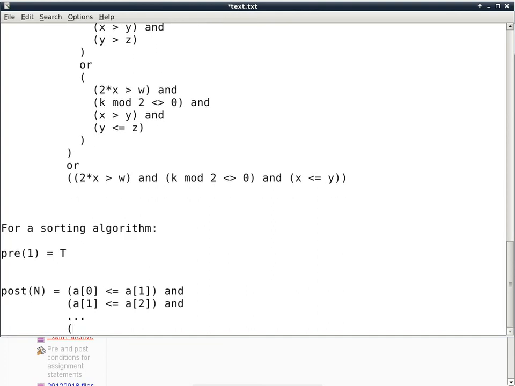And then we just have to express the last one, which is a[|a| - 2] is less than or equal to a[|a| - 1]. Oh, I missed one square bracket. There we go. Don't you think that will basically say that the array is sorted in a non-decreasing manner?